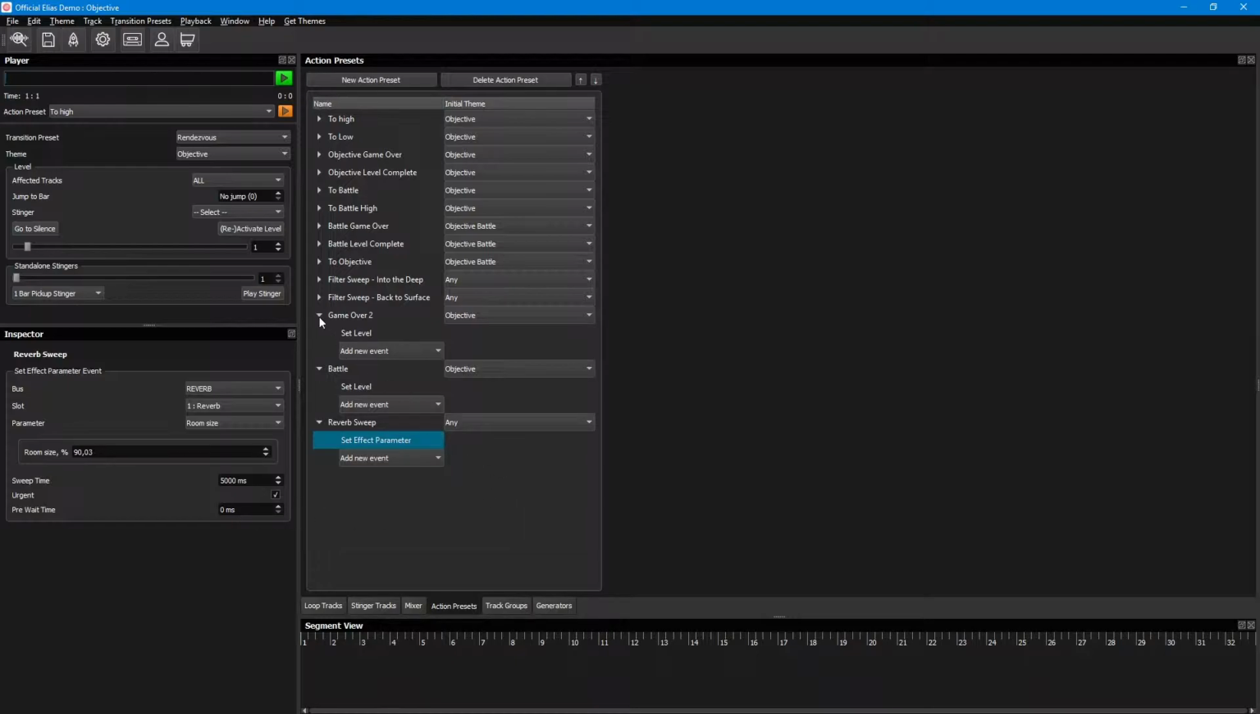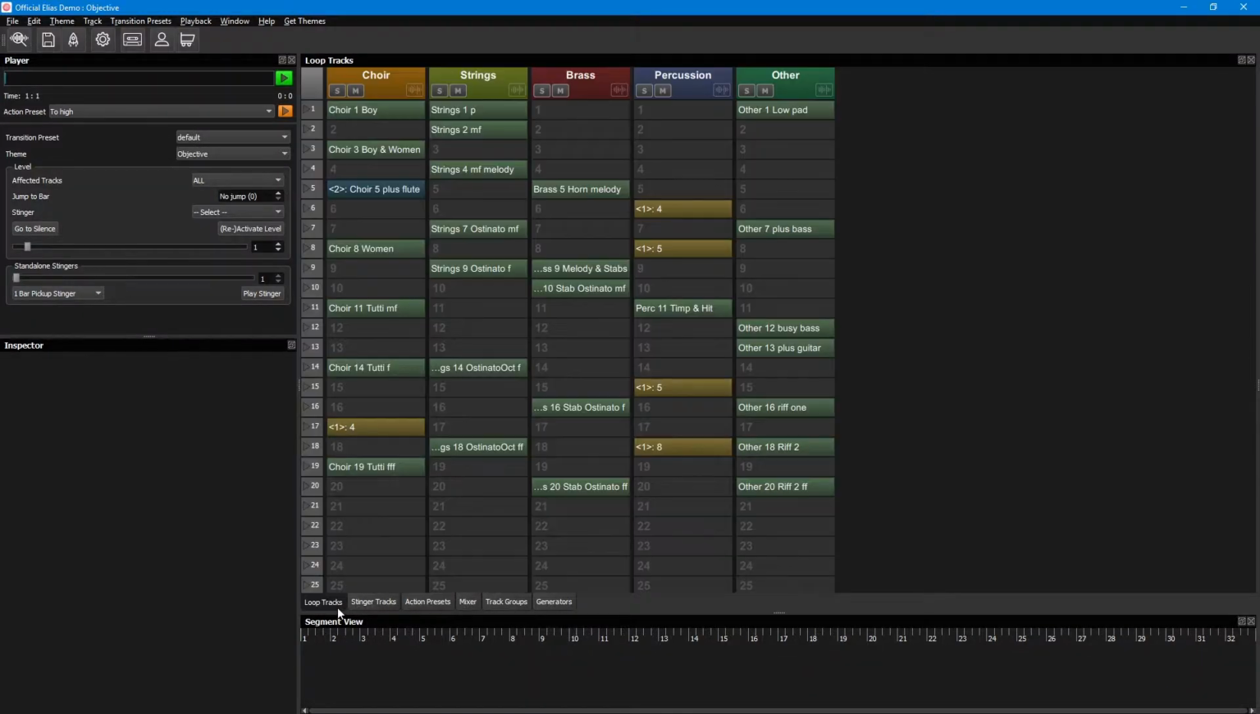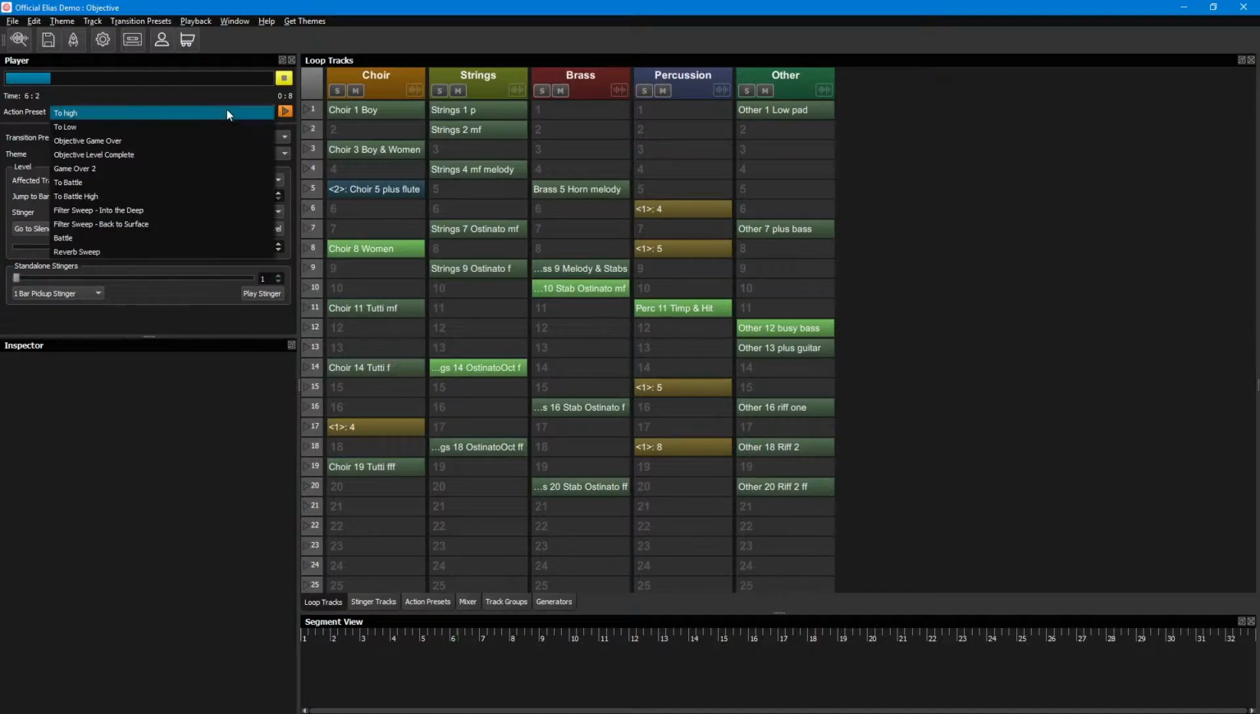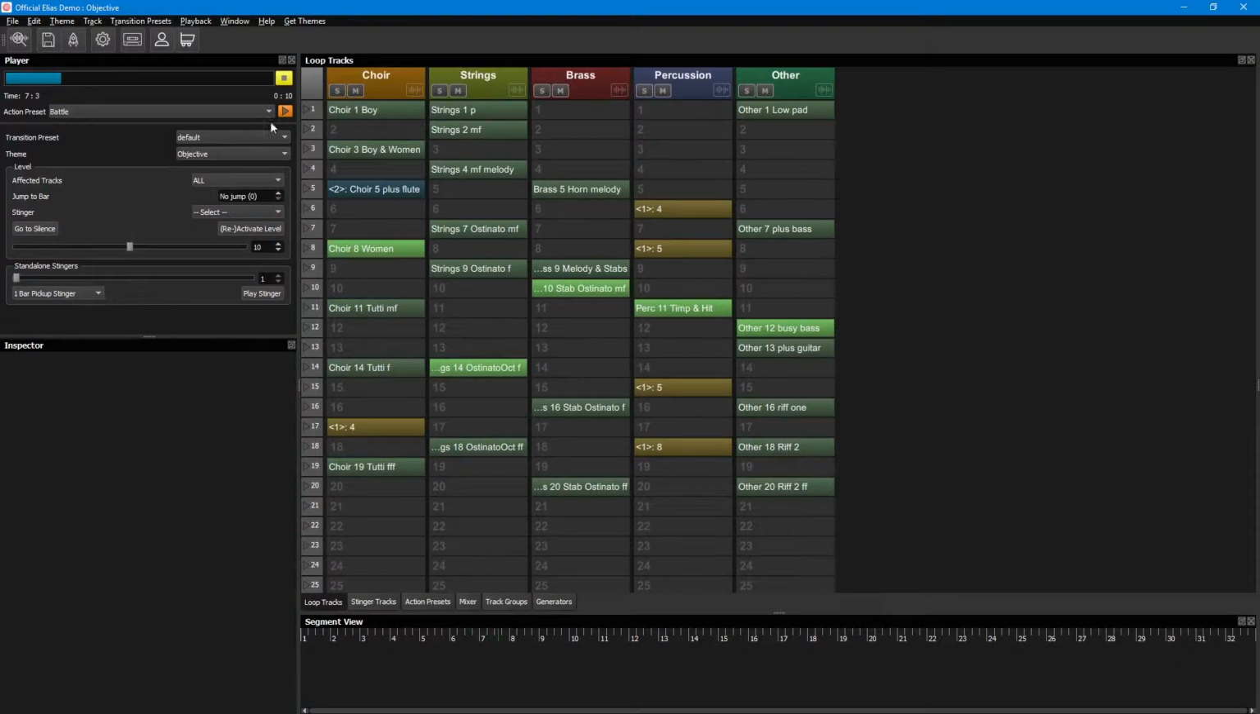Right, let's try out these action presets in the player. If you like, you can start playing the theme with an action preset. So let's try that out by choosing the To High preset and press the Action Preset Play button instead of the regular one. As you heard, the stinger had pickup beats and therefore started playing before the actual start of the theme. Now let's try changing theme with the action preset we just made.